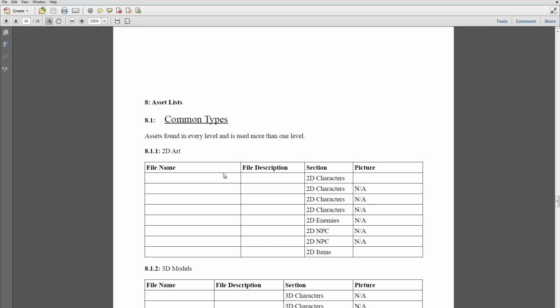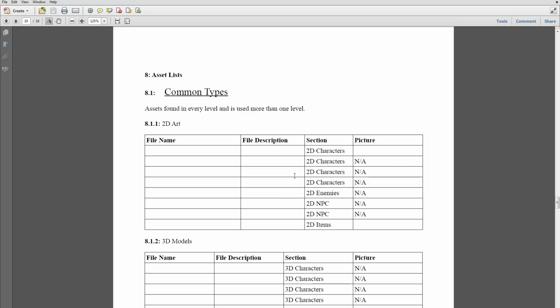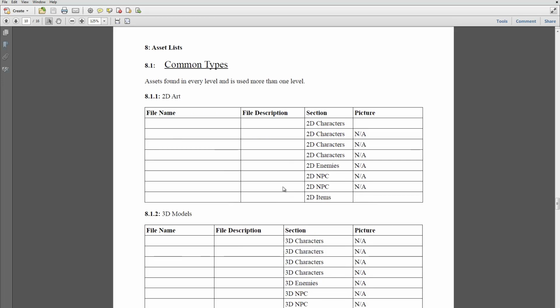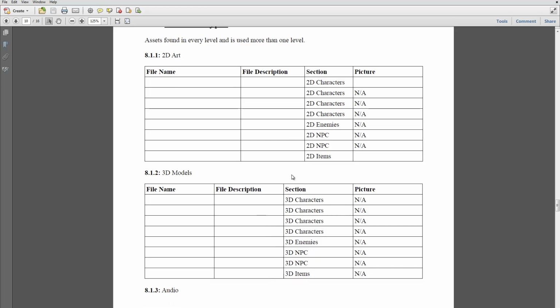And then 2D art, I had to blank it all out, but basically you have the name of, we'll say, a tree, name tree-1, and file description, a tree. Actually, it says character, but same idea. And then you have a picture. If you have a picture that goes along with the name, it helps people identify what they're looking at. Generally, people usually put the 3D model as finished over here, but I like to put the 2D art to match it. That's just my preference.